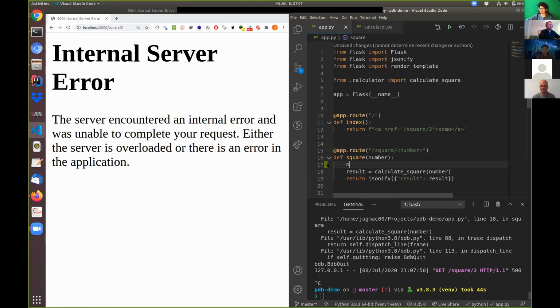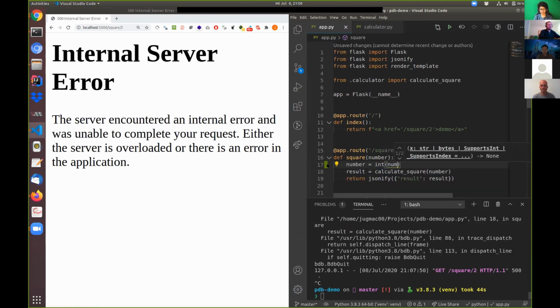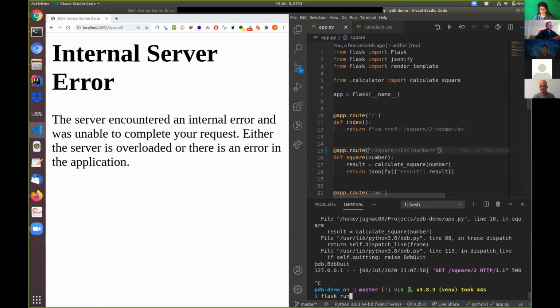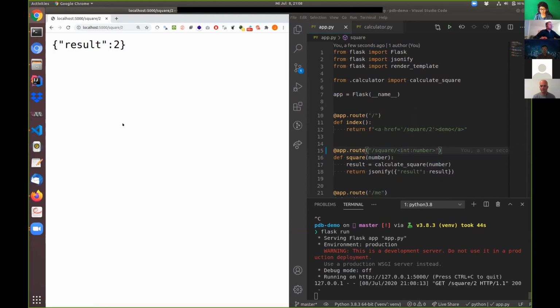Now, what could we do? We just convert it to an int. Usually, you would do something like this. But Flask has a better way. You can just add a converter up here. So let's restart the application, go back and call the demo again. Oh, no, it's 2.